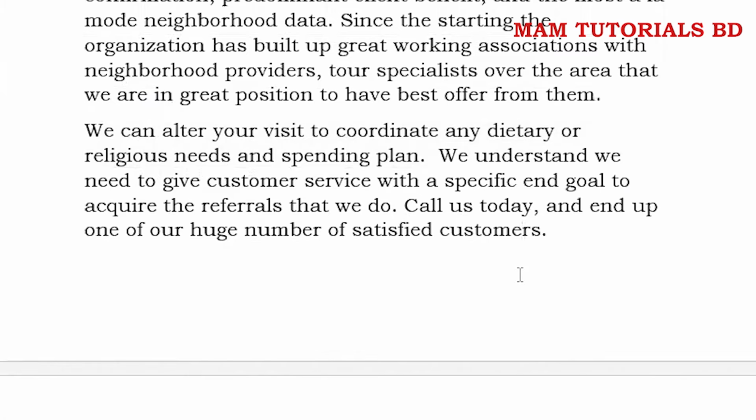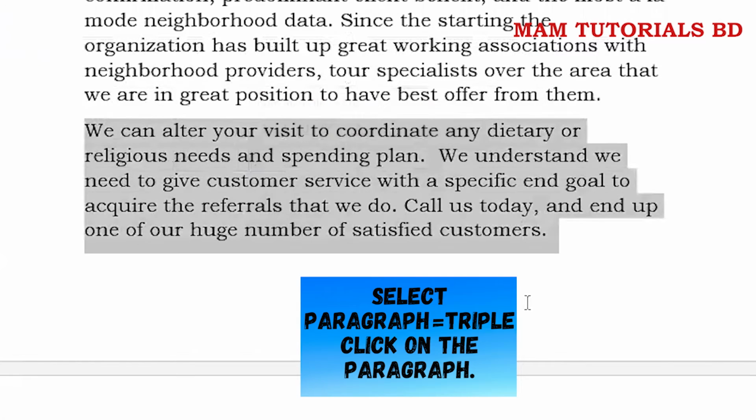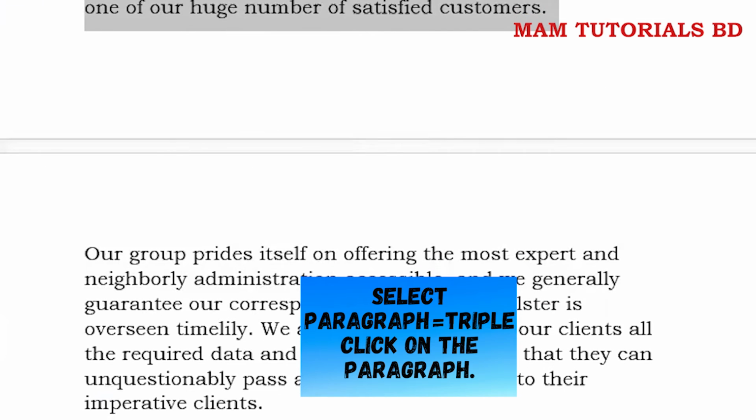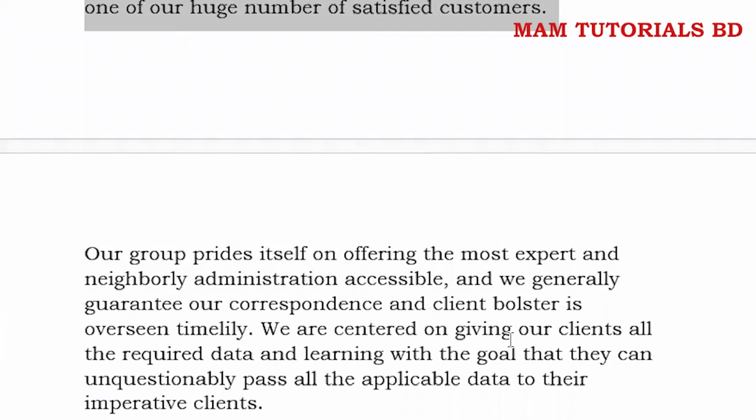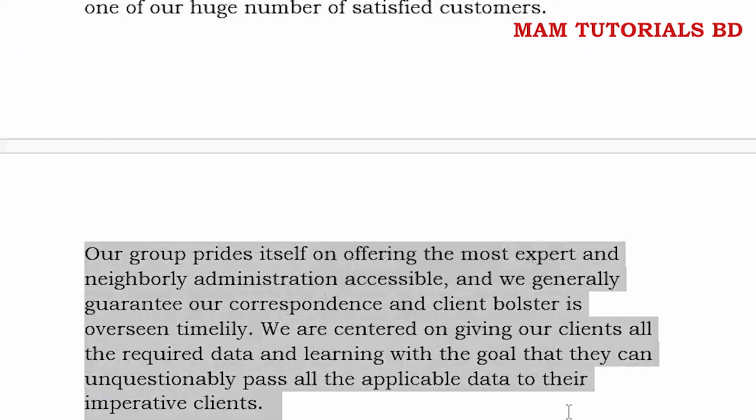So now, how to select an entire paragraph? You just need to triple click. Click 3 times with your mouse, then the entire paragraph will be selected. Just 3 times. You can see the whole paragraph is selected. Entire paragraph selected.